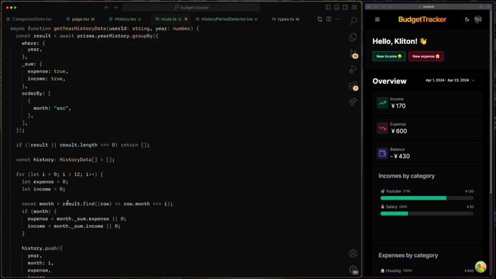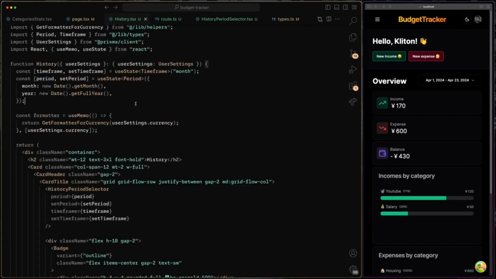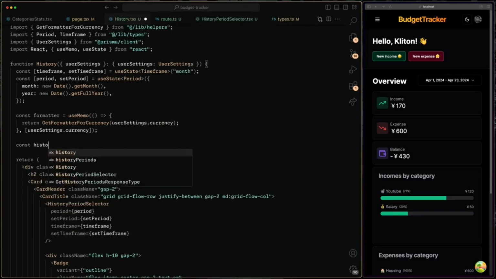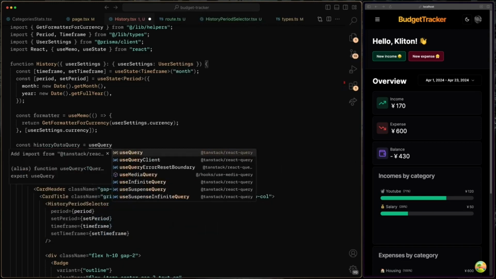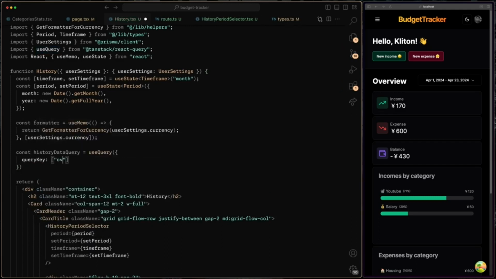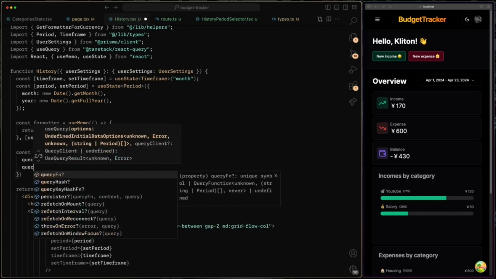So let's double check the type right here. And as you can see, this is an array of history data. Perfect. Now back to history.tsx file. And then after the formatter, we can call the API. So const historyDataQuery equal useQuery that you can import from TanStack React Query. Let's define the query key with overview, history, timeFrame, and also period. Then let's define the query function.